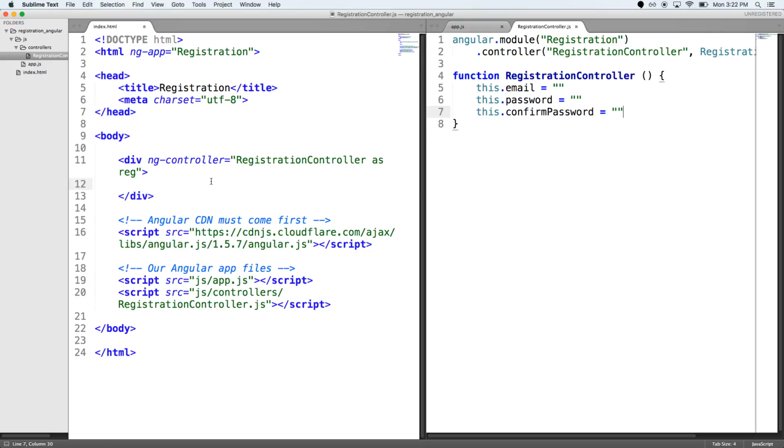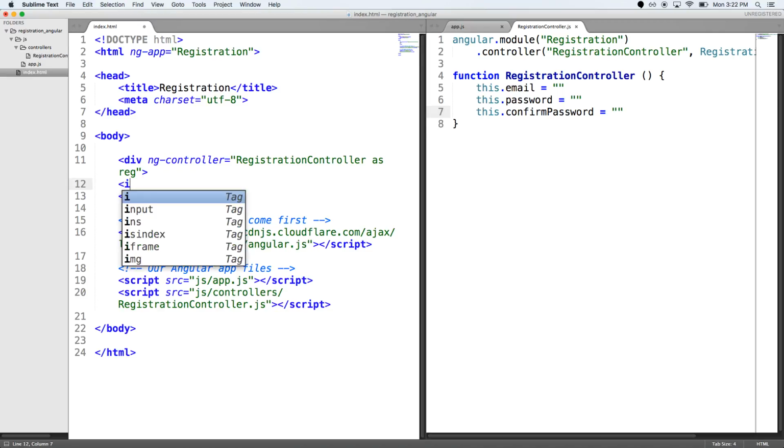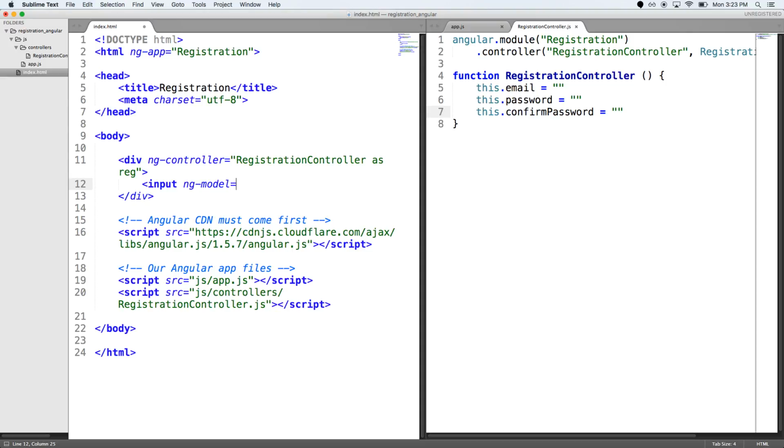So with these three, for each of these, we're going to create an input field. So input ng-model, this is where the binding comes in, equals reg.email. Okay, and that's how you set up the binding. That's all there is to it.